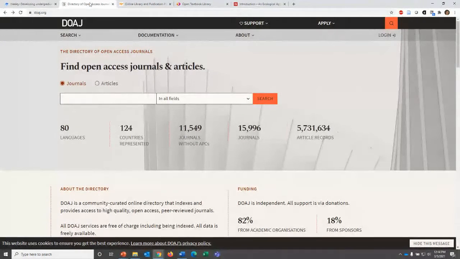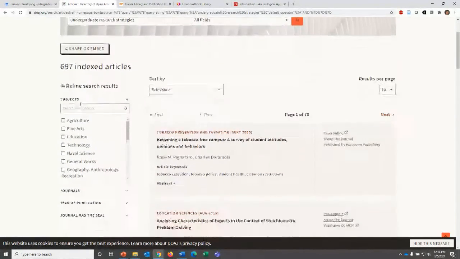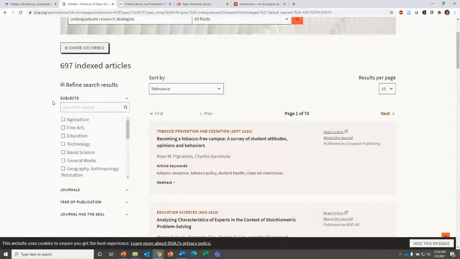Another place that you can go to find open access research is through the Directory of Open Access Journals. This is a community curated directory of, again, open access journals. And you can actually use it to search for specific articles that have been indexed in these peer-reviewed journals. So again, I'm going to search for the same thing, undergraduate research strategies. And I see that there are quite a lot of articles, and of course I can refine my search results, but I can do a couple of things here.